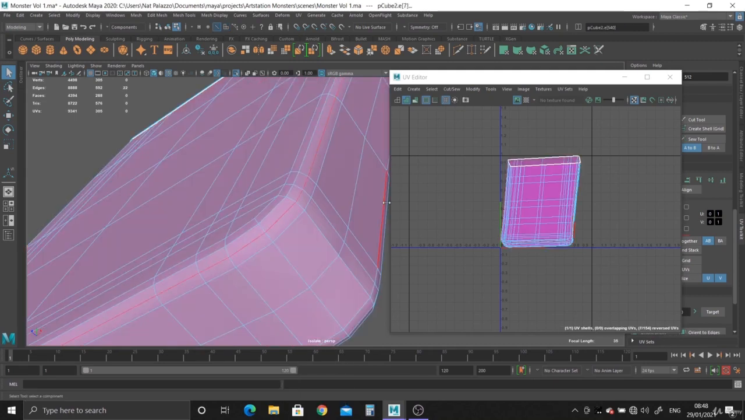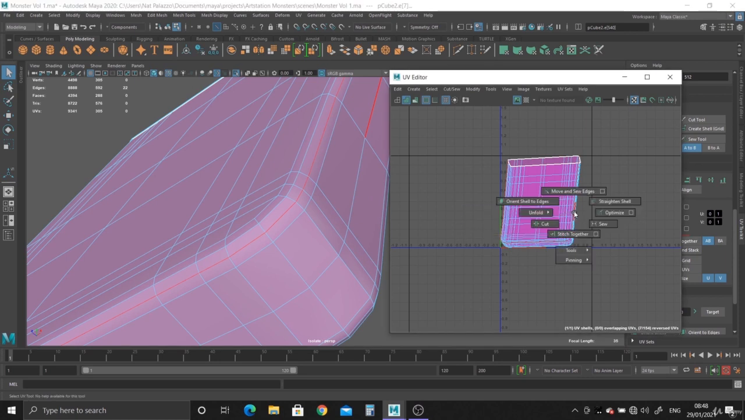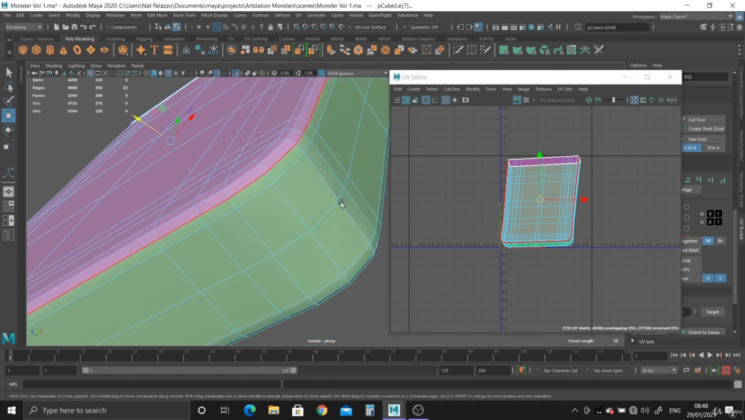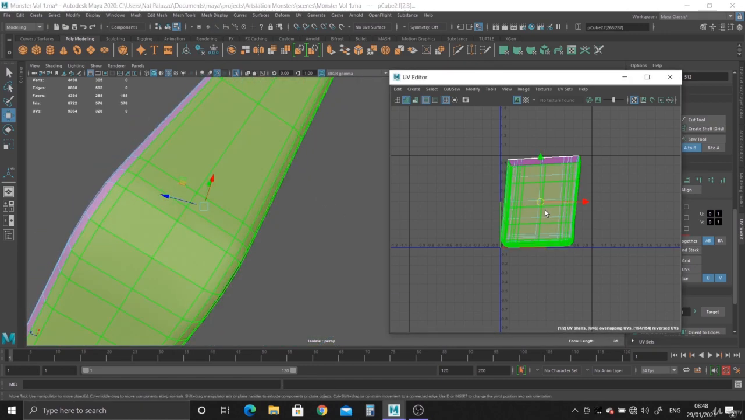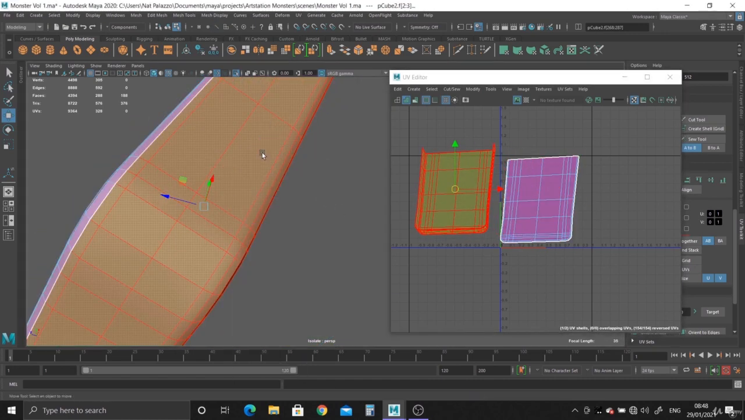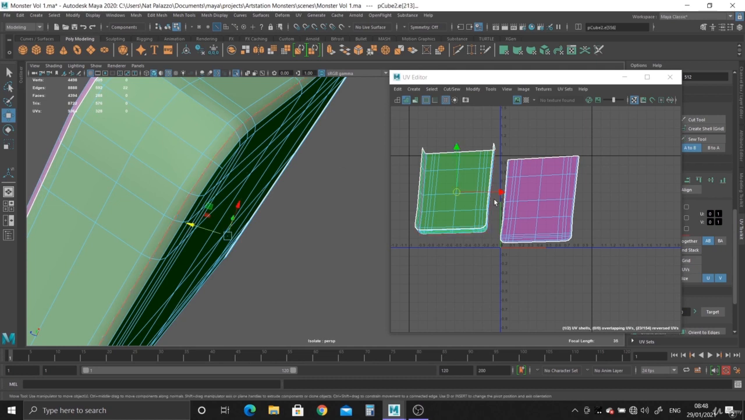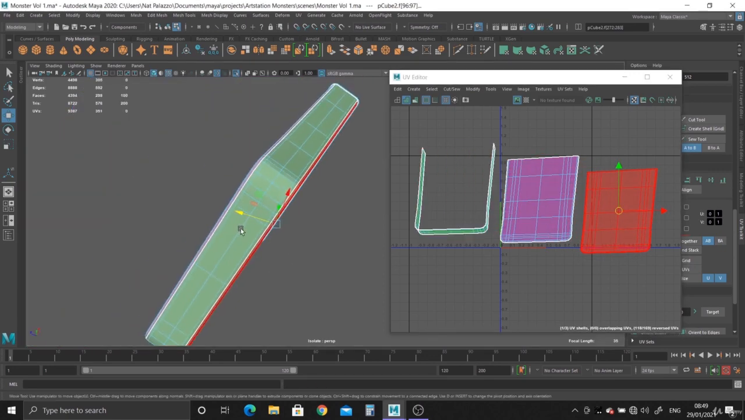There we go. And so I've selected this edge loop all the way around. Shift right mouse button click. Oh, where are you? Cut. That's what I want. And let's just move the piece out of the way, and let's do the same for this one. There we go. Cut. And there you have it.